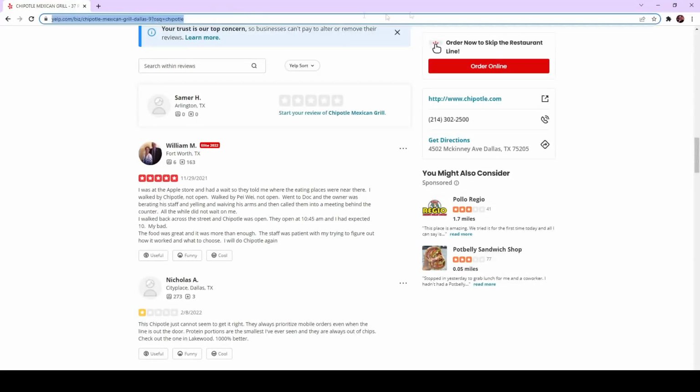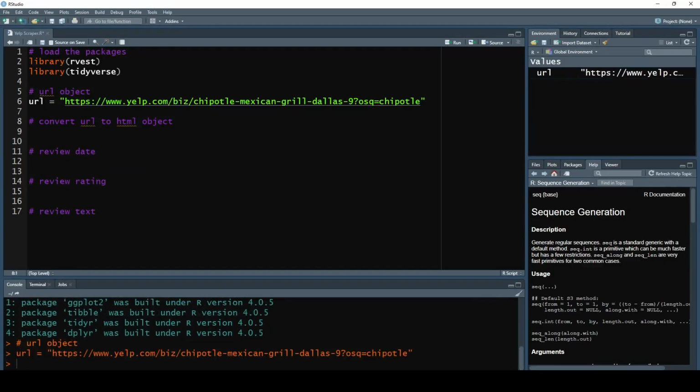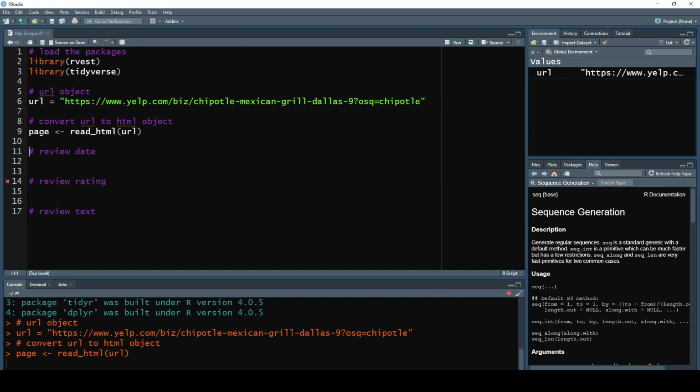So next we're going to have to load in the URL object, and in order to do so, I'm just going to go ahead and copy our URL and paste it into a URL object. So I'm going to call it url equals that URL. Then we're going to have to convert this URL into an HTML object so we can work with the HTML. To do that, I'm going to create a page object, and I'm going to set it equal to read_html, and I'm going to pass in the URL. So if I run that, it's taking a little bit of time, and there we go. It's now populated the HTML. So now we can go ahead and get started.